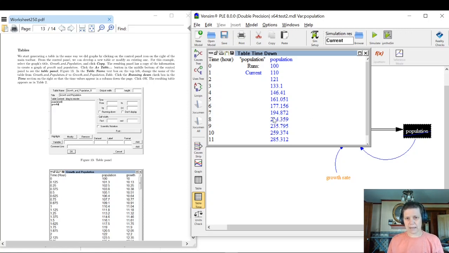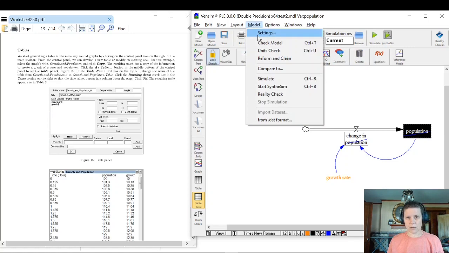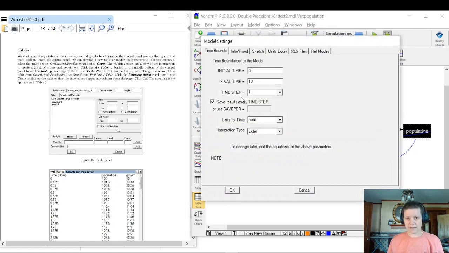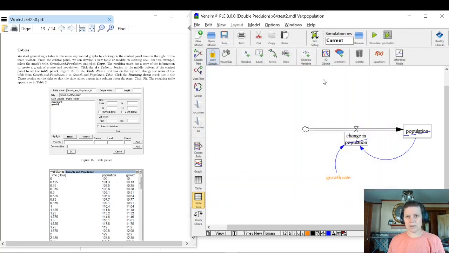So we can see that we are going to double, going from 100 to 200 sometime between 7 and 8 hours. That's not very specific, but we're only going up in units of 1 hour, so we can't be more specific in this example. If we want to be more specific, we can go back up to our model, go to our settings, and here we have time steps of 1. That's why we're only seeing what happens at 7 hours and what happens at 8 hours. We can make that quite a bit smaller. You can type in a number if you want, rerun it.